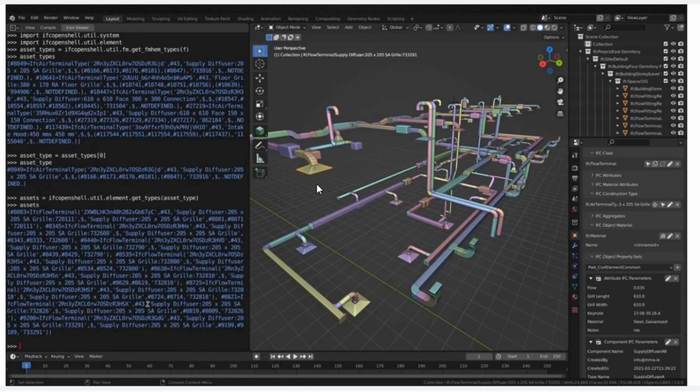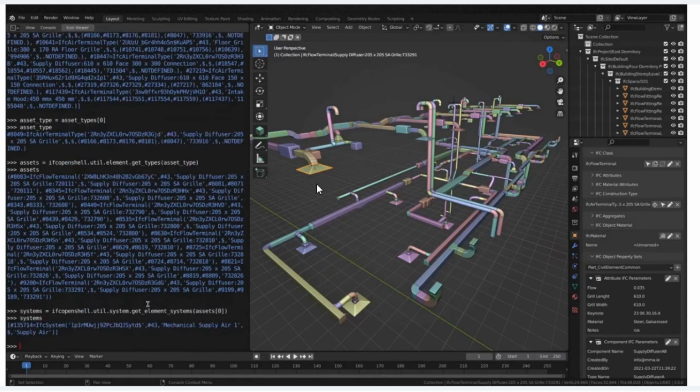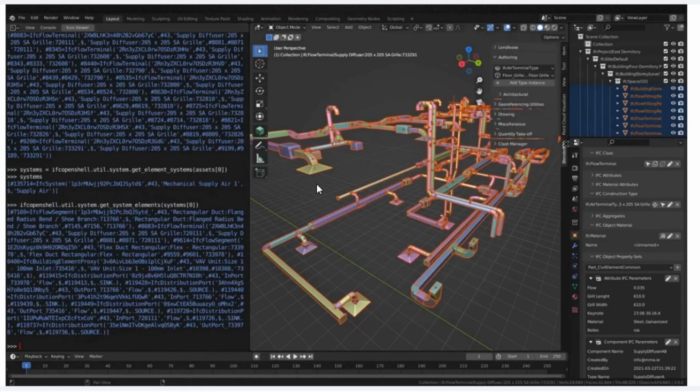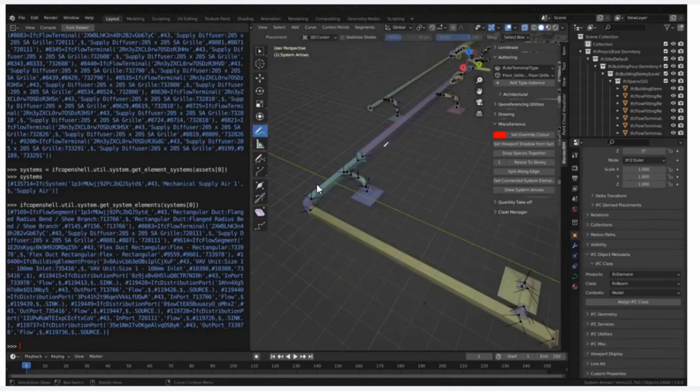Now for every installed diffuser, we can check which mechanical system or subsystem it's part of. So we can see that this is part of the mechanical supply air 1 system. Let's grab all the other elements that are part of this system. So very cool. We can now also visualize this in the graphical environment by clicking all our objects and pressing Draw System arrows. And there we go. So now we can see that our air conditioning should be working.